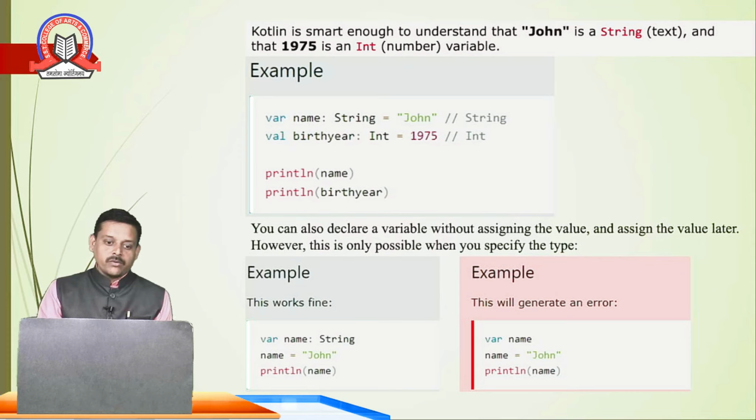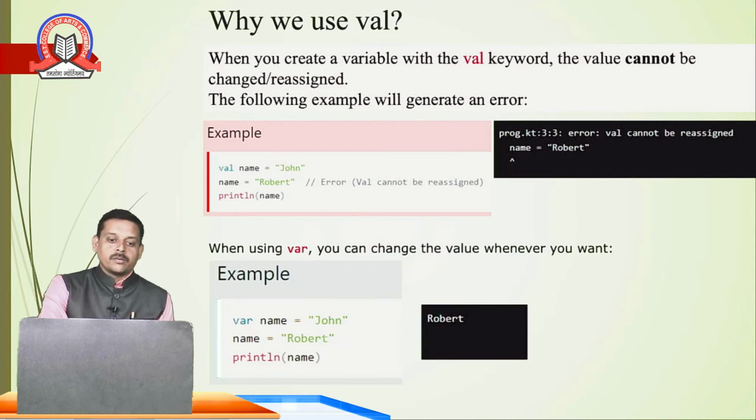For example, if I use var name is equal to John, and if I try to print it, it will give me an error. So let's see why we have to use val then. In var we have just seen it shows an error while assigning a text value to that variable. So let's see, when we create a variable with the val keyword, it cannot change.